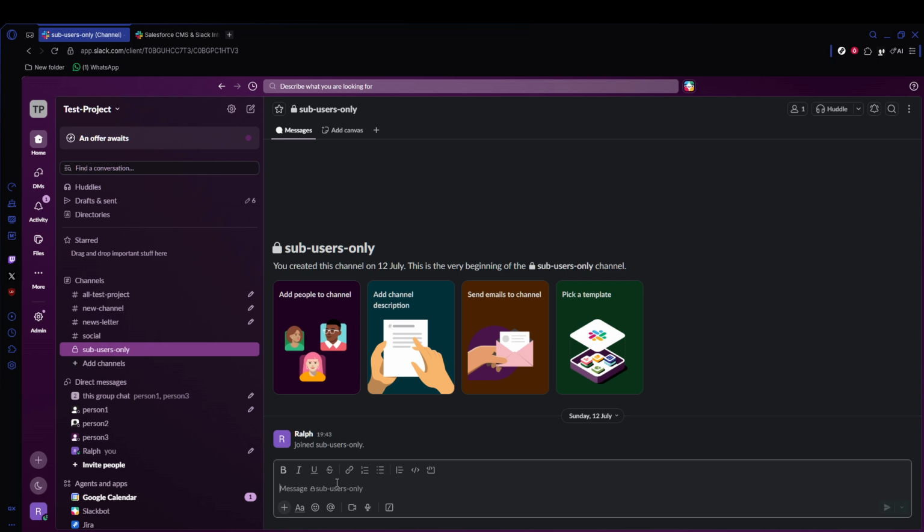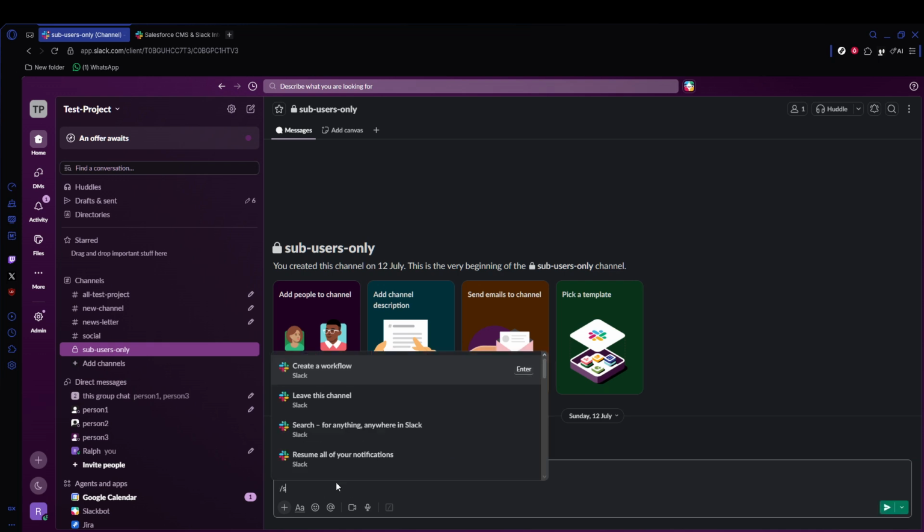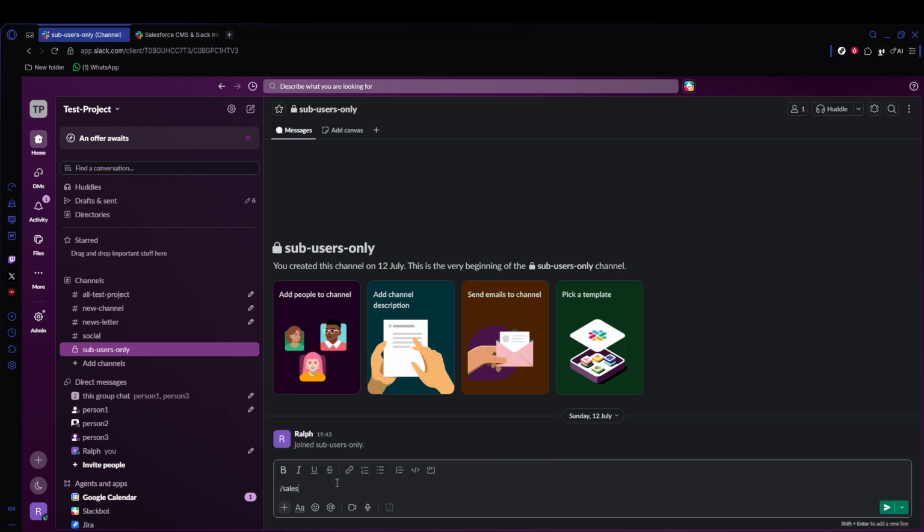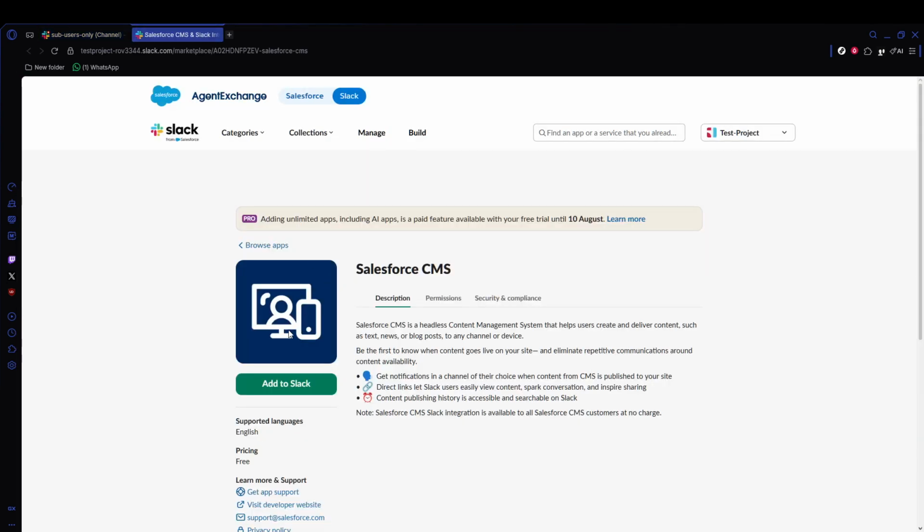A secure browser window will open for authorization. Click Authorize or Log In, then sign in to your Salesforce account. After authentication, click Allow to complete the connection between your Slack profile and Salesforce account.